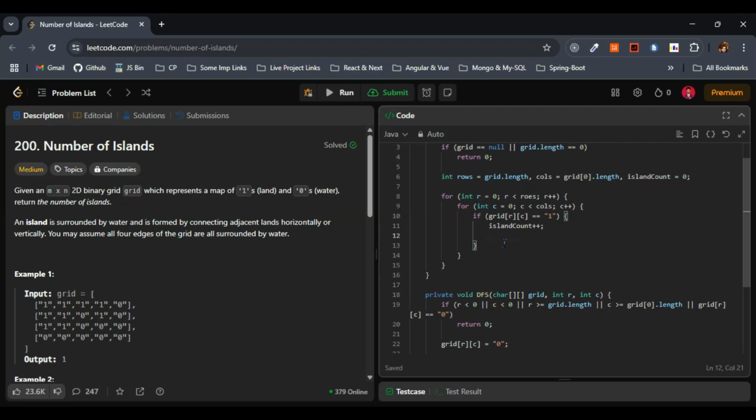After that, we have to sink the entire island using the DFS. We have already written the helper function DFS. I'll just give you, we have performed DFS with the parameters grid, R as well as C. So this one I'll just give R as well as C.